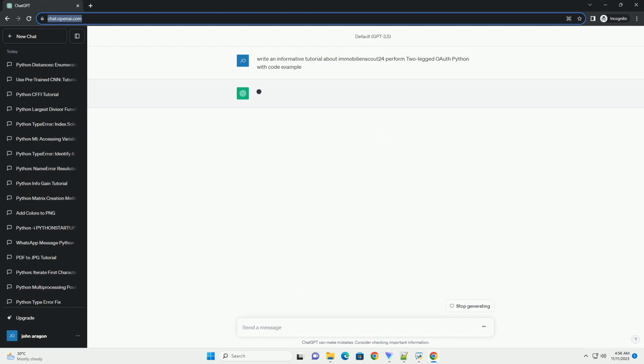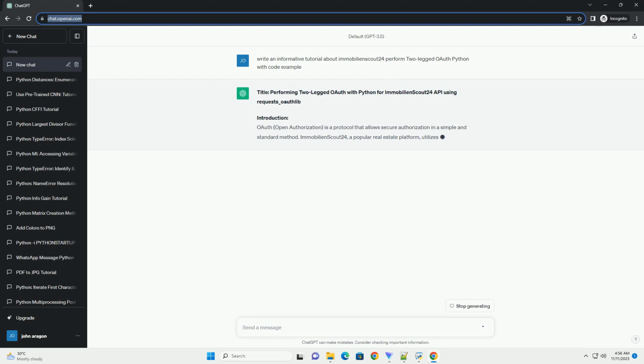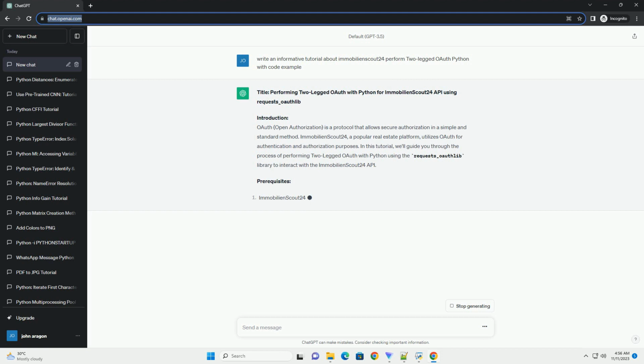Title: Performing Two-Legged OAuth with Python for ImmobilienScout24 API using the requests_oauthlib library. Introduction. OAuth, Open Authorization, is a protocol that allows secure authorization in a simple and standard method.